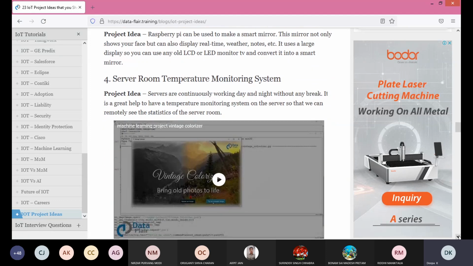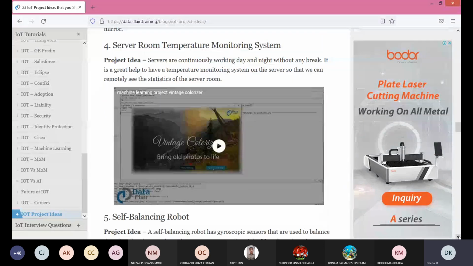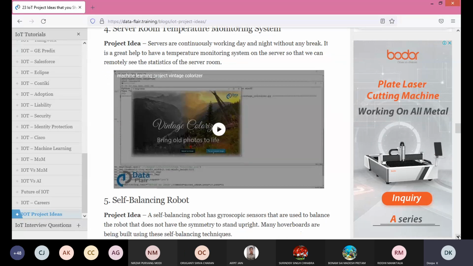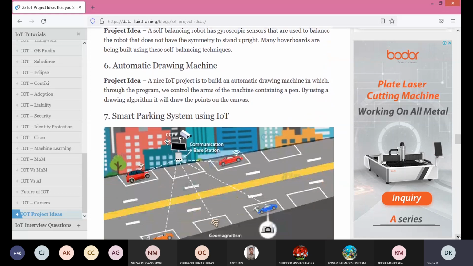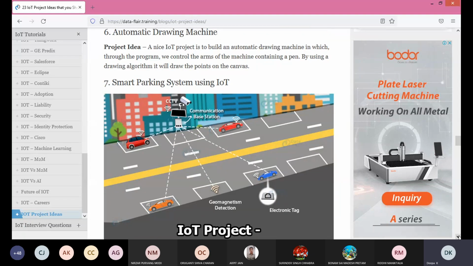And server room temperature monitoring system, right? Your air condition system, you are using an air condition system. So according to the temperature outside the range or within our home, everything can be checked. And a self-balancing robot, I told you a robot is somewhat expensive, so it's up to you to choose it. And automatic drawing machine, it's one of the new tasks. Yeah, automatic drawing machine, in which through the program we control the arms of the machine containing a pen. Okay, no one worked with that so far, I think.